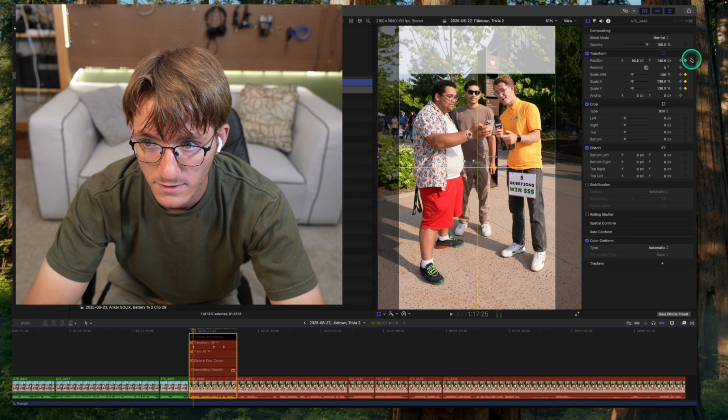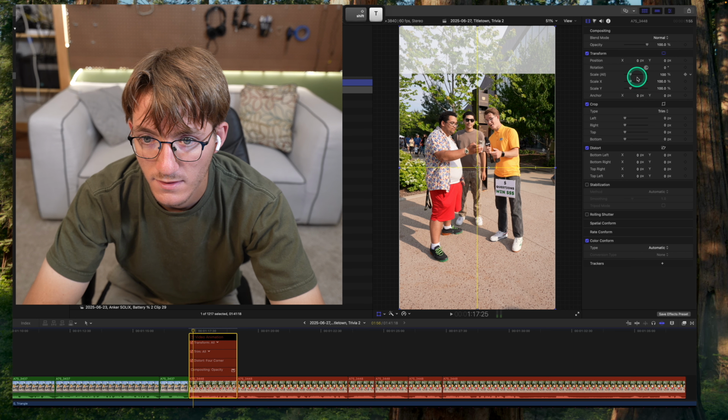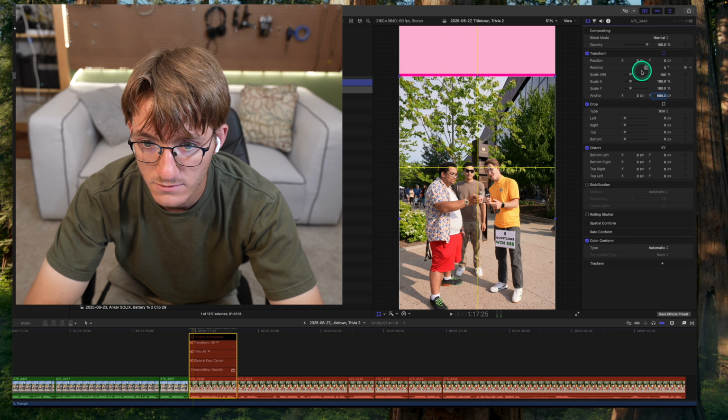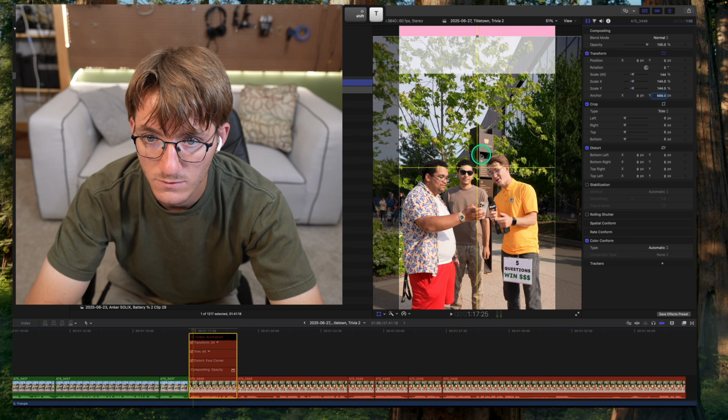Didn't like that keyframe because I want his head to be in shot the whole time. So I'm going to zoom out when I move.